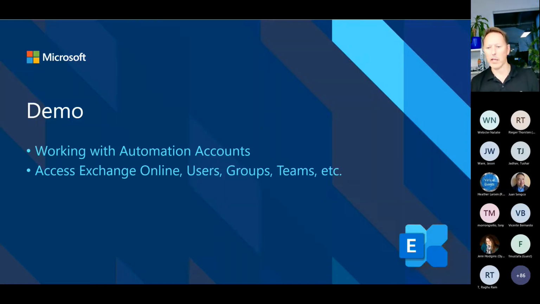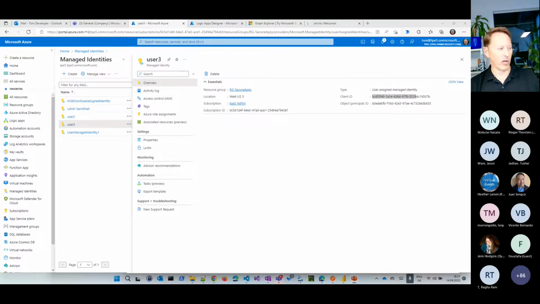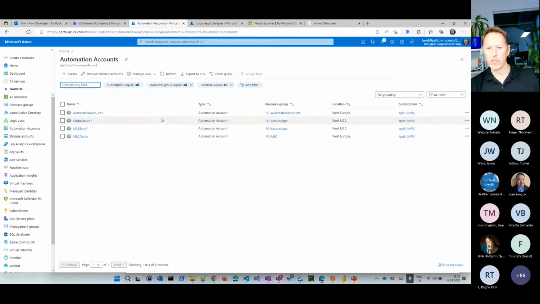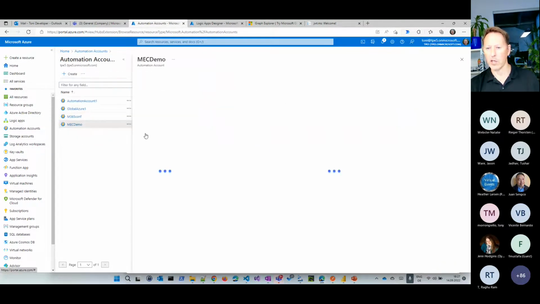And I want to show you how we can do that to automate things here. So we want to access Exchange Online, we want to access Teams, etc. So let's go to our Automation Accounts here. And I have one Automation Account created.